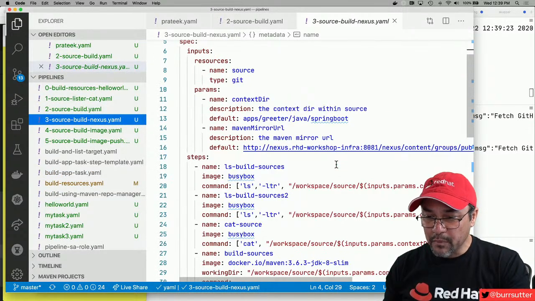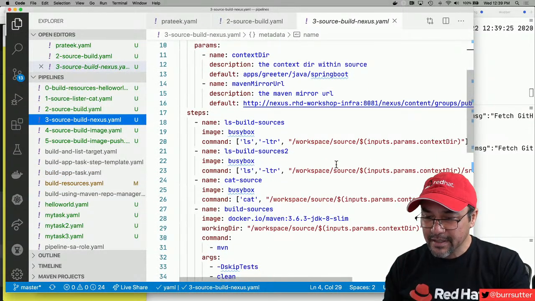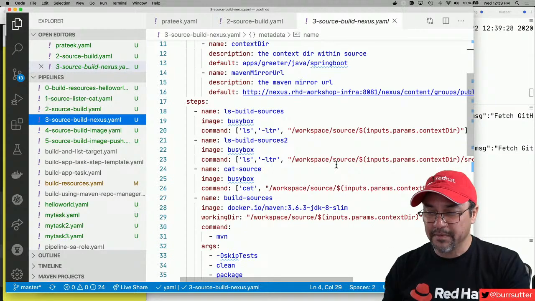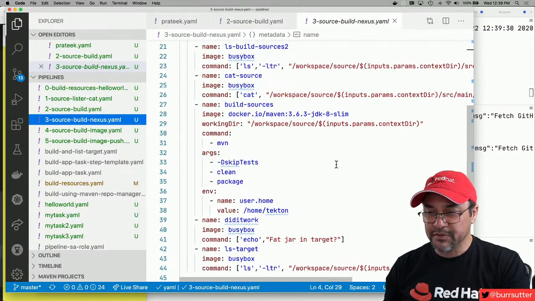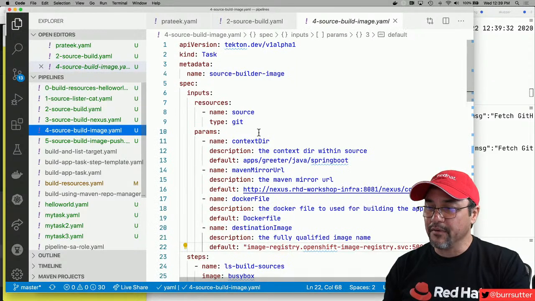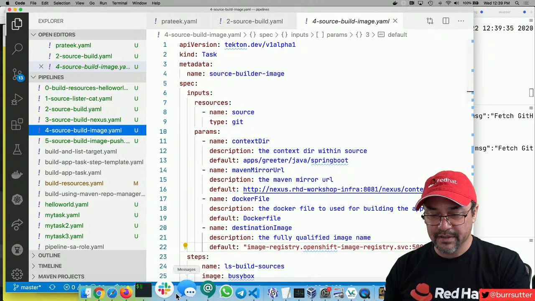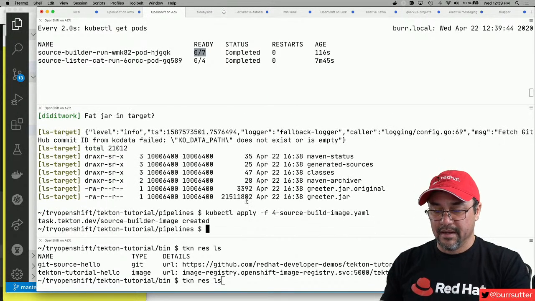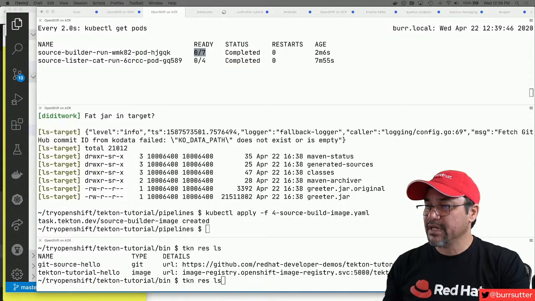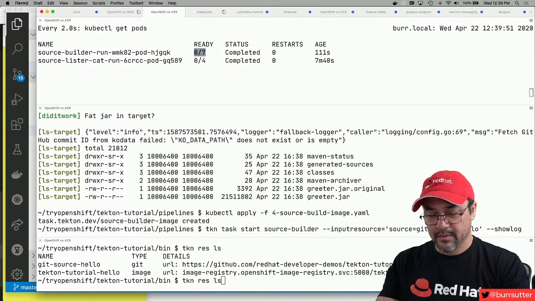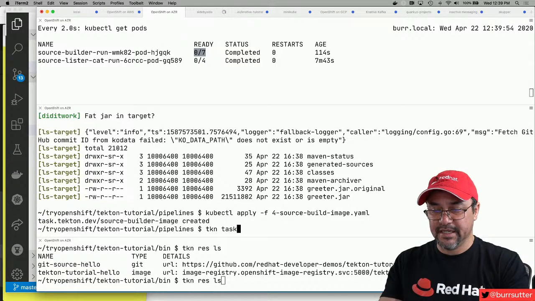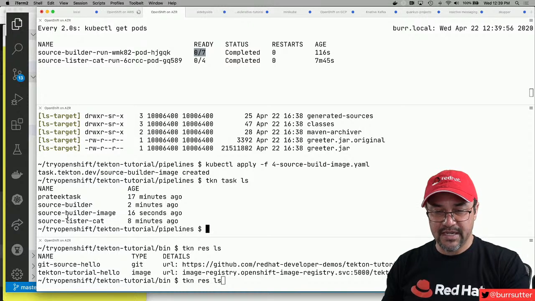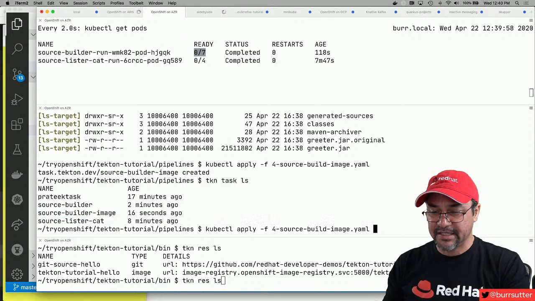So now in the case of a Docker build, oh, actually, I also have an example here where we use Nexus. So you're actually caching the downloaded dependent artifacts. So that's nice. So to use the caching system, I'm going to skip that for now though and go into the Docker build portion here. So let me go ahead and run this task or apply this task. So number 4 here. Okay. And then let me double check. Yeah, let's go do our task start. Well, tkn task list. All right, so that is the source builder with image 16 seconds ago.